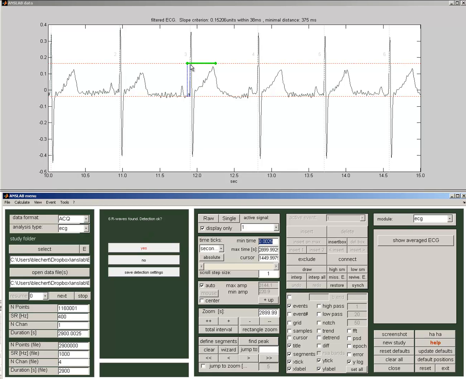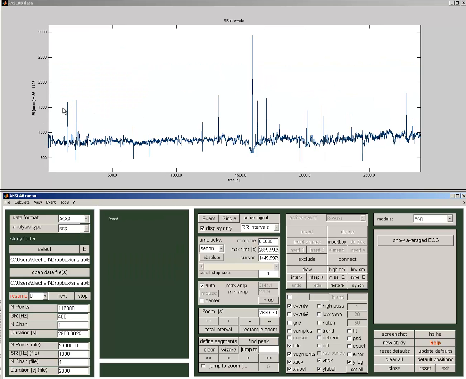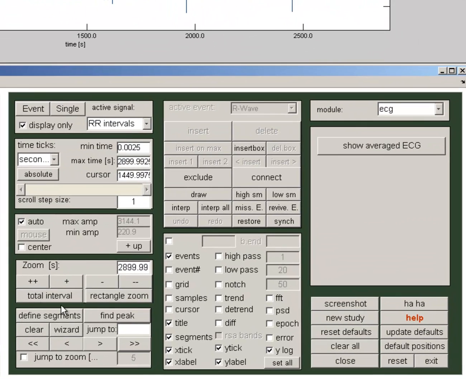And by ANSLAB, the blue box indicates the rise time that is required by ANSLAB for detection of an R spike, and the green line indicates the minimum distance between R spikes. IBIs are displayed for the whole file, and this view makes it fairly easy to identify problems or misdetections.